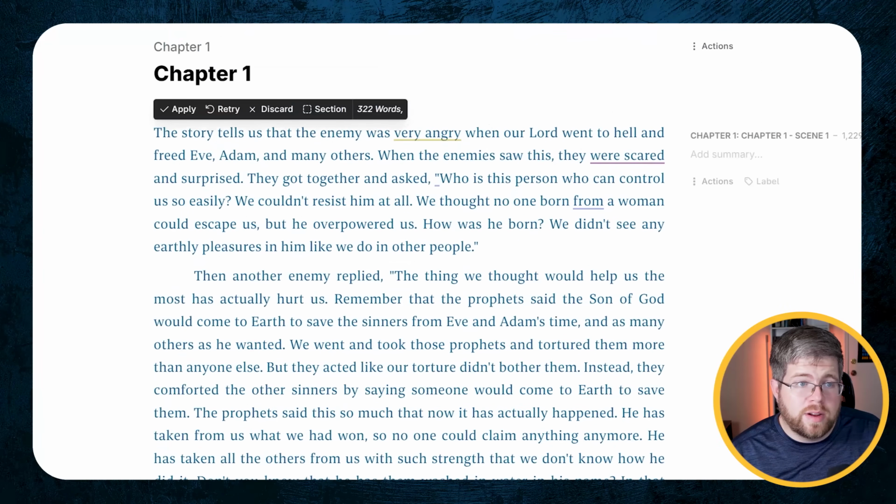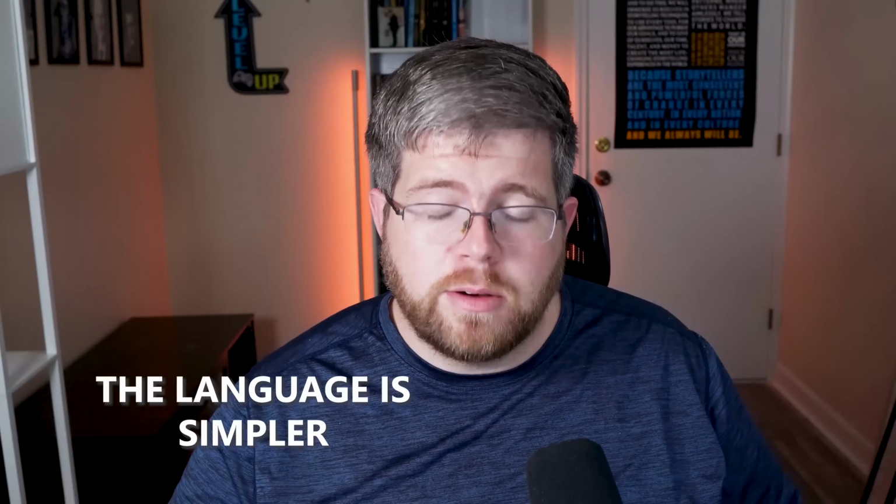And now it says, the story tells us that the enemy was very angry when our Lord went to hell and freed Eve, Adam, and many others. When the enemy saw this, they were scared and surprised. They got together and asked, who is this person who can control us so easily? Way more accessible to a modern way of reading. The language is a little simpler. It's easier to understand. And this is really, really important.